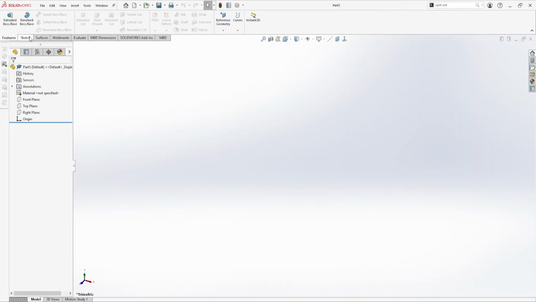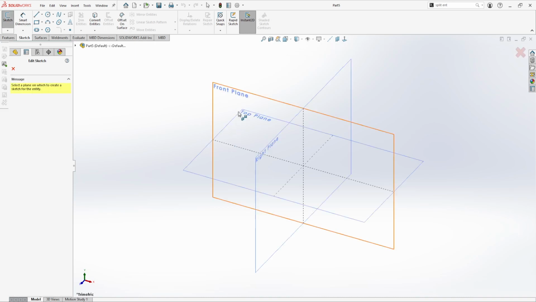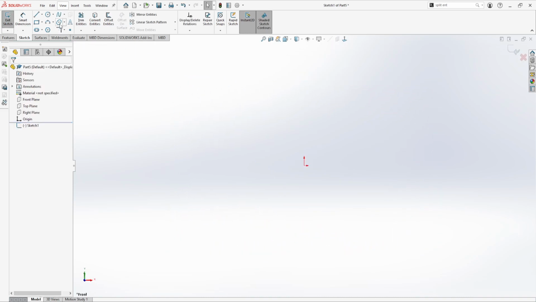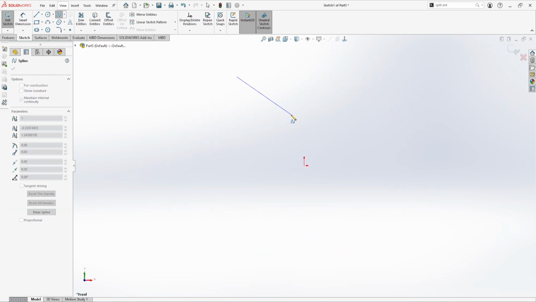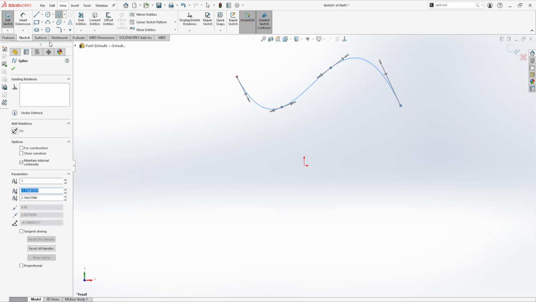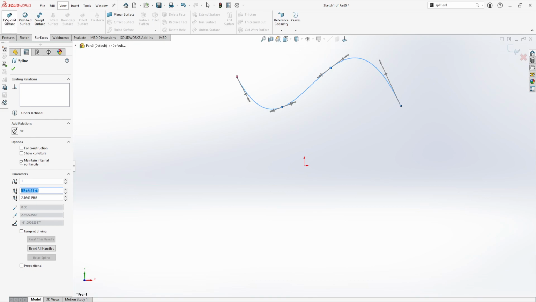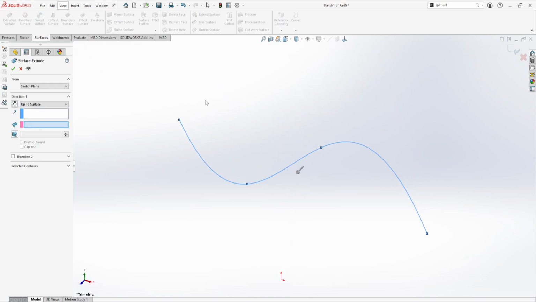Alright, now in SOLIDWORKS, let's go to Sketch, and click the front plane, and grab a spline, and do the exact same process. Okay, then we can go to Surfaces, and Extrude Surface. So with SOLIDWORKS, instead of doing different apps, you just have these tabs up here.